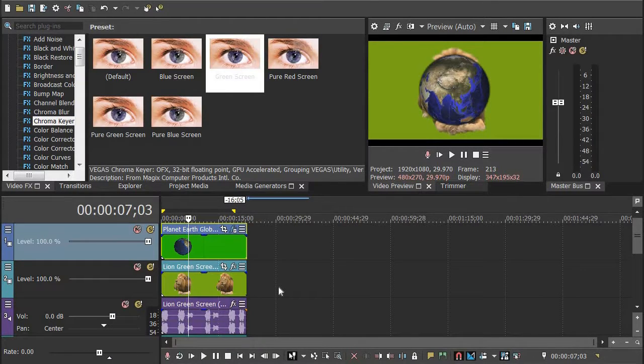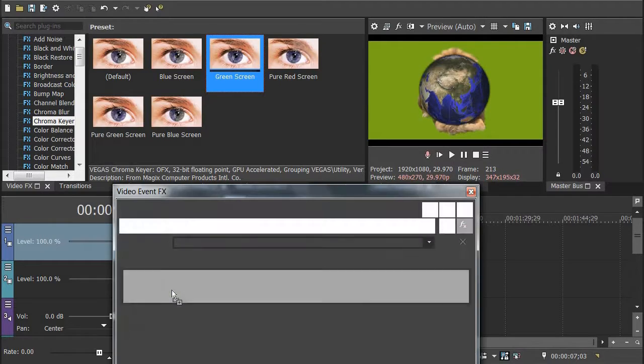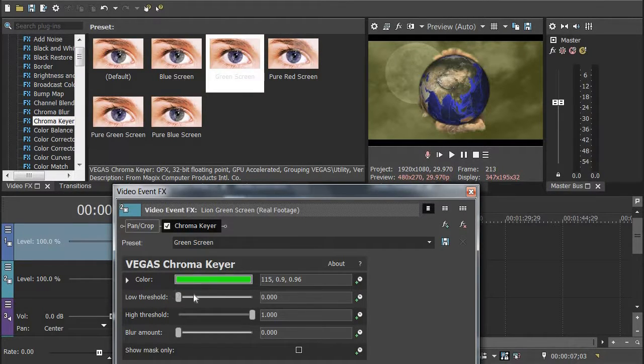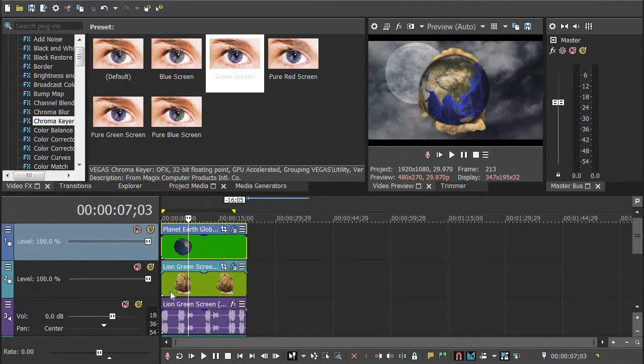So guys, as you can see now, we need to remove the green screen on the lion. I'm still working on this. Let me just make the lion look a bit more red. So as you can see, my lion is right there.